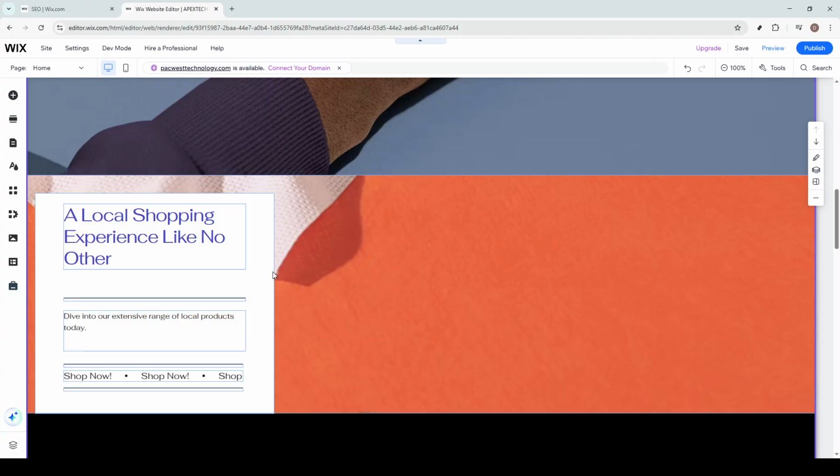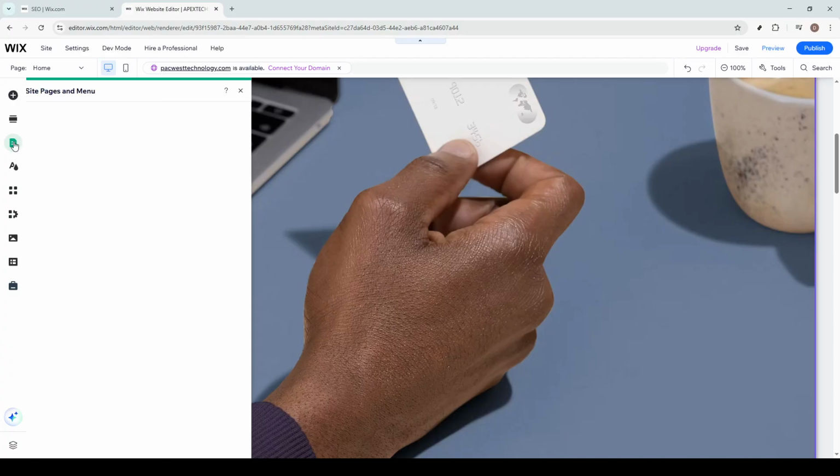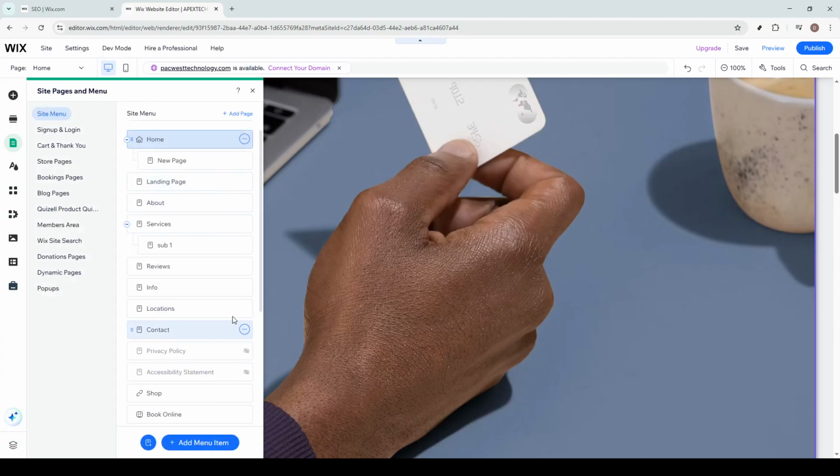First, go to your Wix website editor. On the left-hand side, click Pages and Menu. This will show you a list of all the pages on your website.